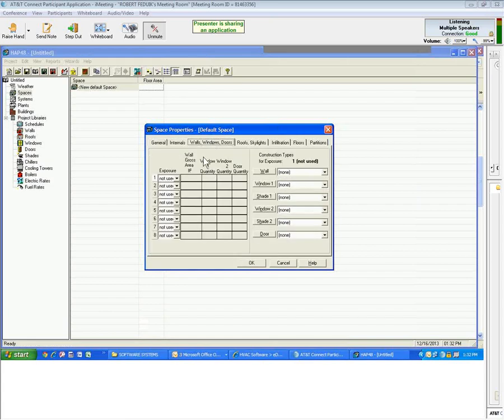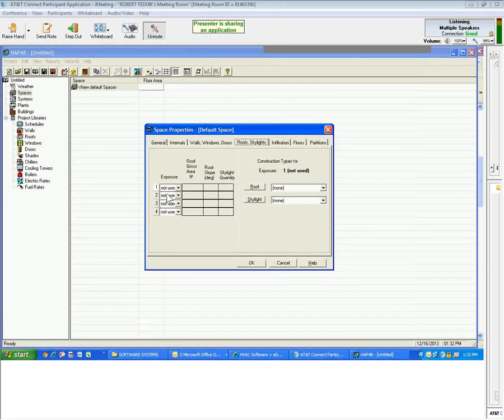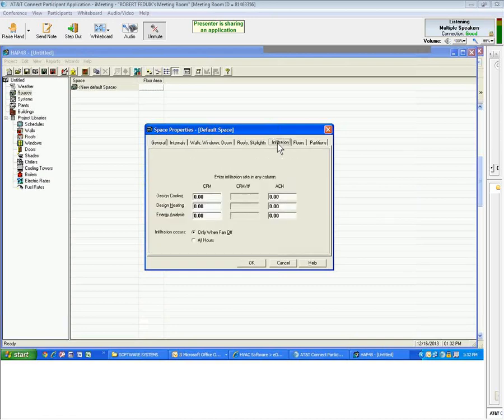Walls, windows, and doors: any type of exposure of your wall, any type of glass or doors on each of the walls, or none of them. Roofs, with or without skylights. Roofs can be flat, or they can have a slope to them if it's not a flat commercial roof. Inward leakage, air infiltration.